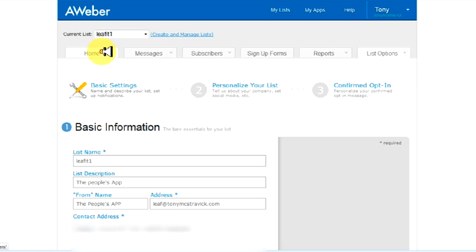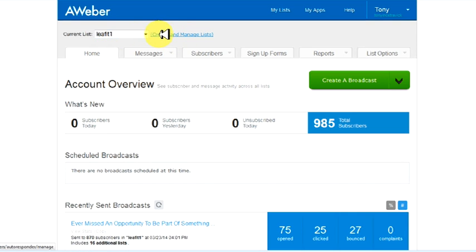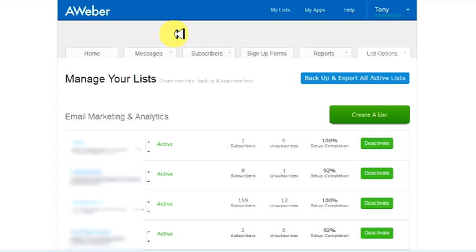So we're going to come back to the home page and start creating our list. What you need to do from here is see up the top where it says create and manage lists. You'll probably have a long-winded number with letters here. Irrespective, just click on create and manage list. You'll have nothing here. So if you come over to the right-hand side where it says create a list, click on that.